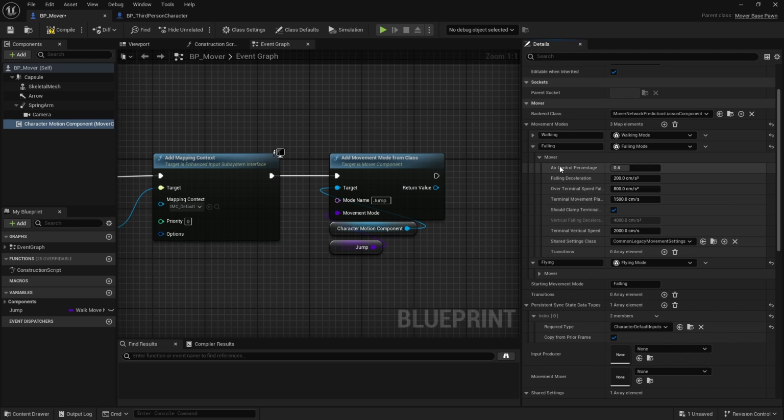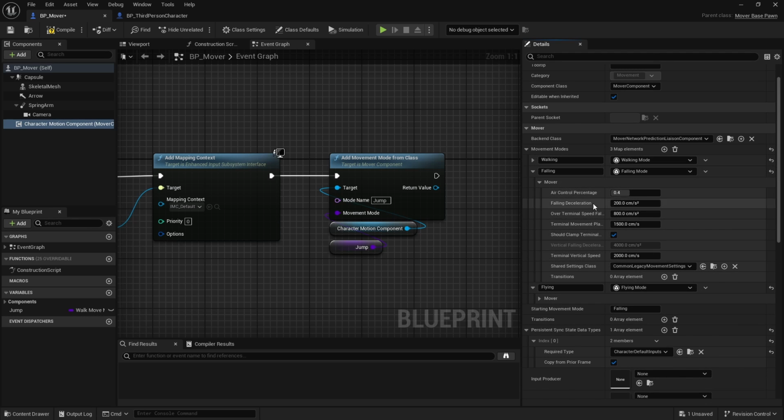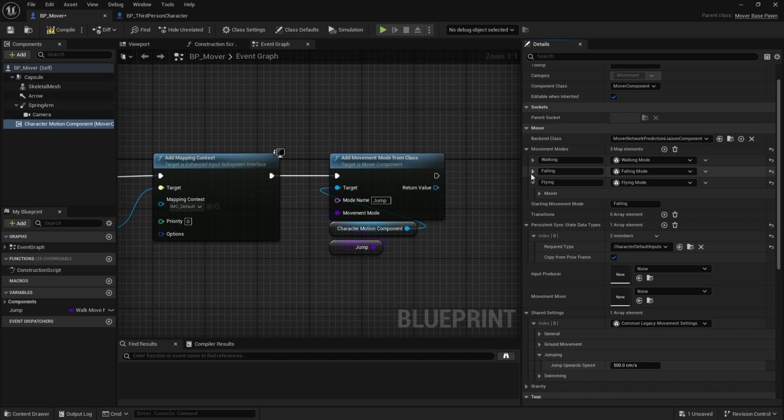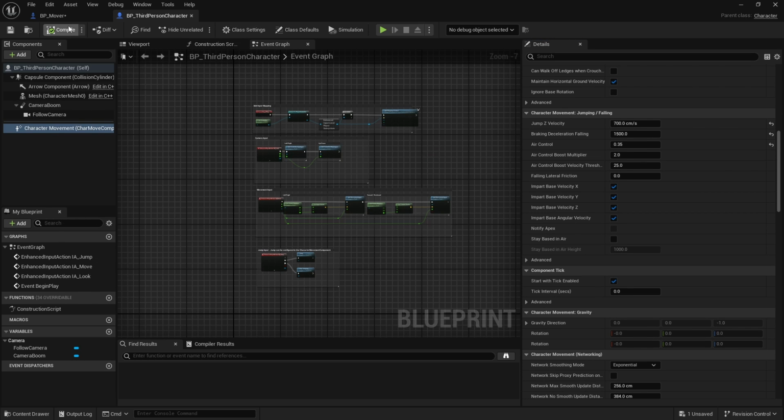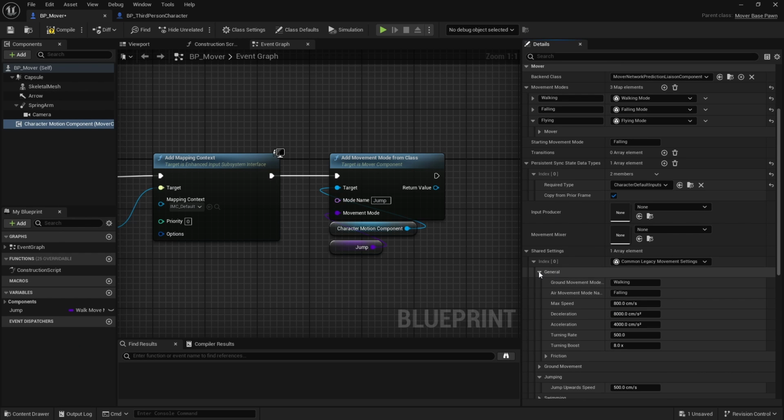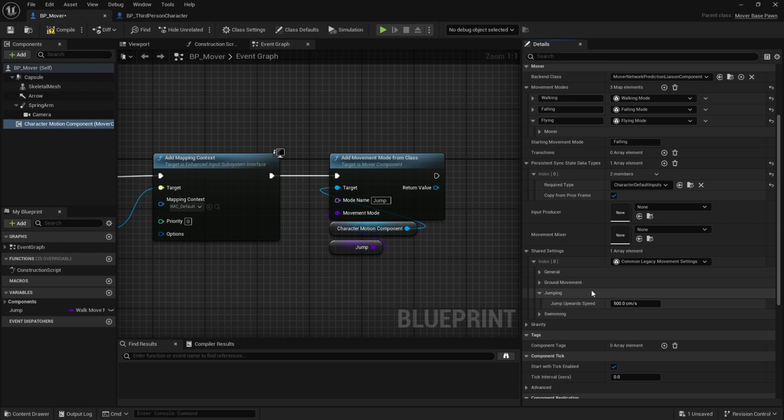So this is something that you set so that your states can share some data between them. And if you use common legacy movement settings, you're basically using settings that you had in the character movement component, but then you can also create your own custom settings. So this is probably nice for transitioning from this movement system to the new one. But then you can also create your own custom shared data, so whatever data you want to share between different states, you would do it in here.